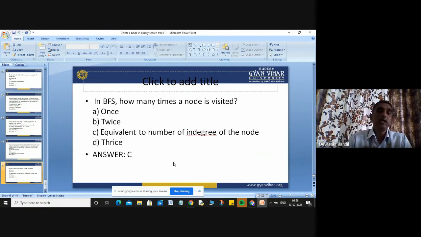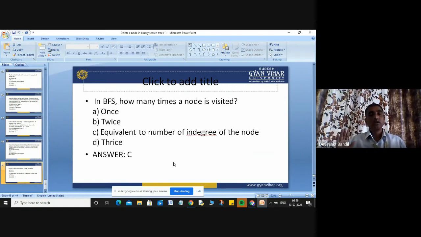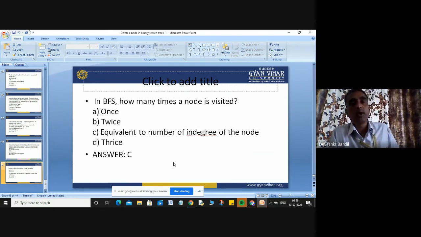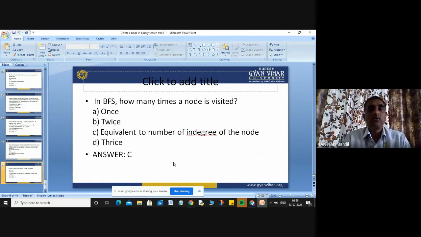Not only one time is a node visited, not twice. A node is visited as per the number of in-degree of the node. That's why your answer is C. Not once, not only two times, not three times, but equivalent to the number of in-degree of the node. That's why your answer will be C.